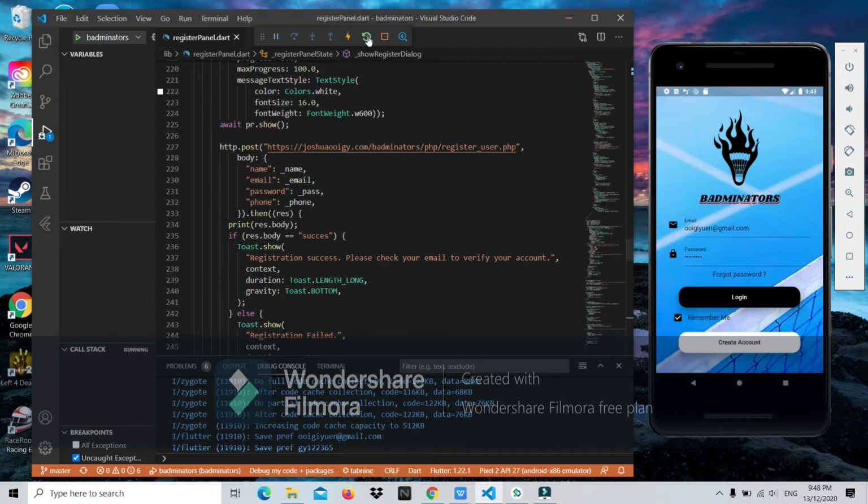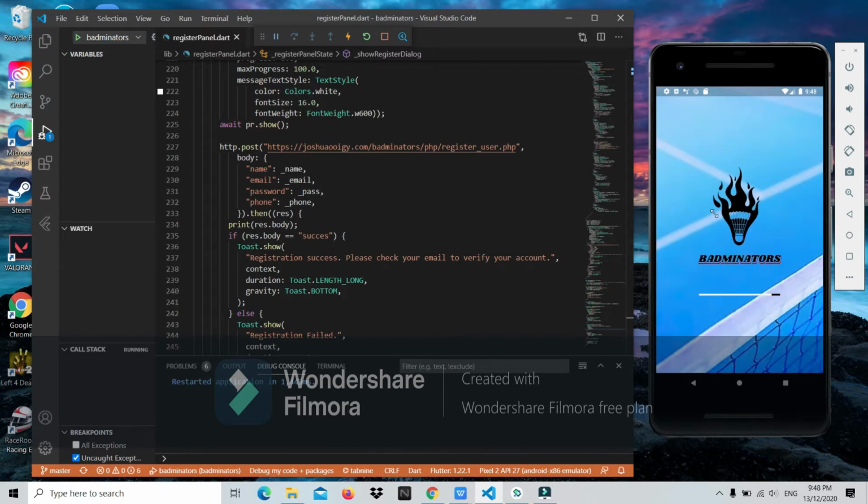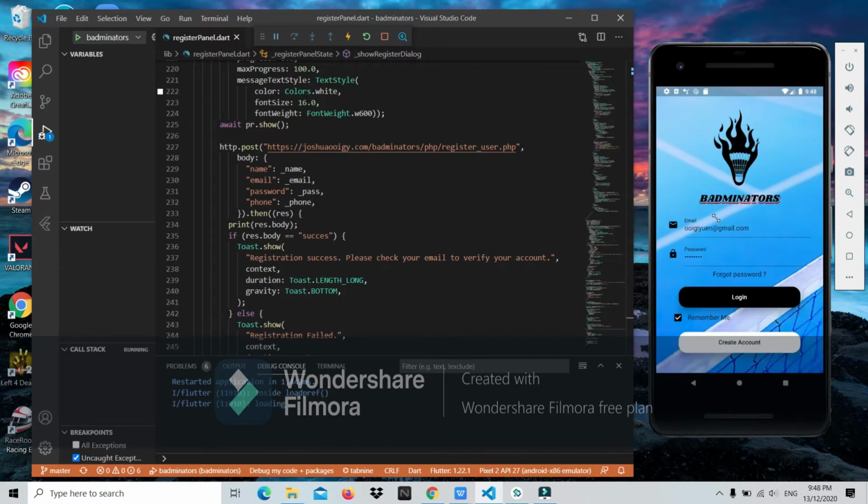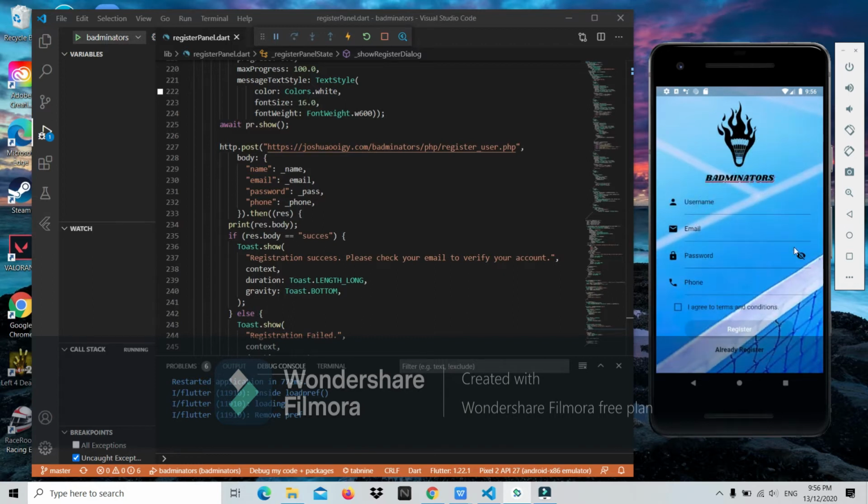And then we restart the application again. The information, email and password, will automatically be filled in the text fields. If the user wishes to remove the saved preference, they just uncheck the remember me checkbox. If the user wishes to create an account, they can click on the create account button and it will show the registration panel. The registration panel contains four text fields, which are username, email, password, and phone.